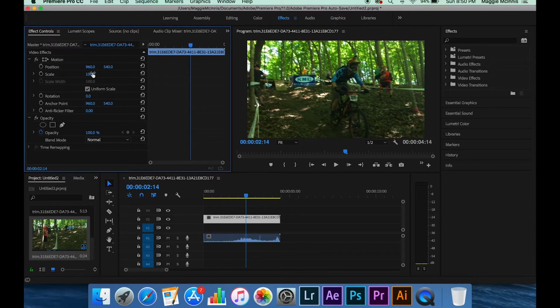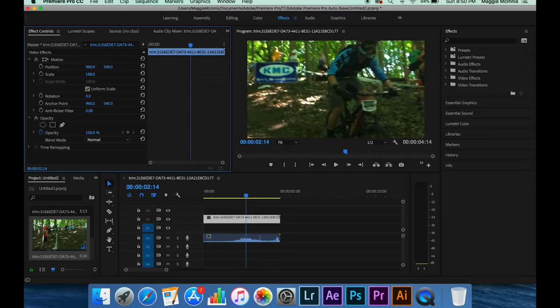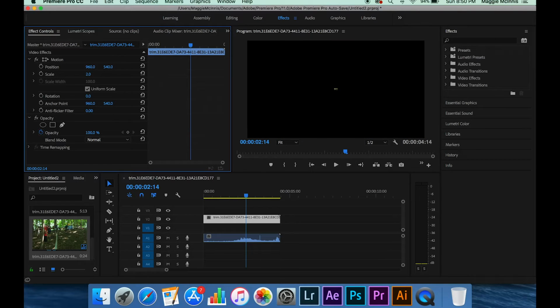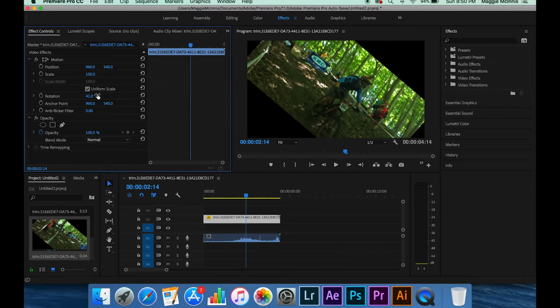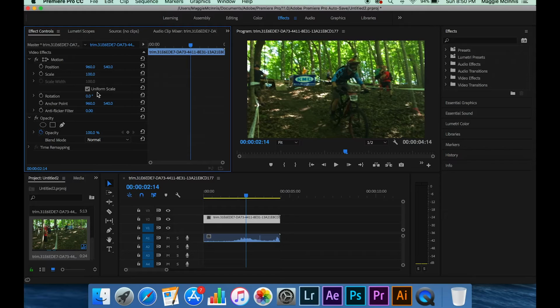Scale, exactly how it sounds. You increase it, it's going to enlarge. You decrease it, and it gets smaller. Rotation, you can guess what that means. It rotates your clip. Basically, a lot of it's just messing around with your preferences.